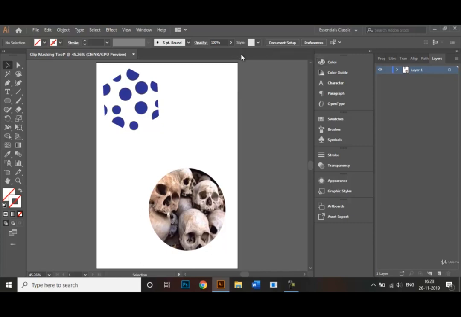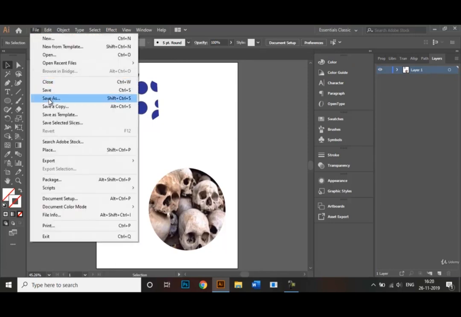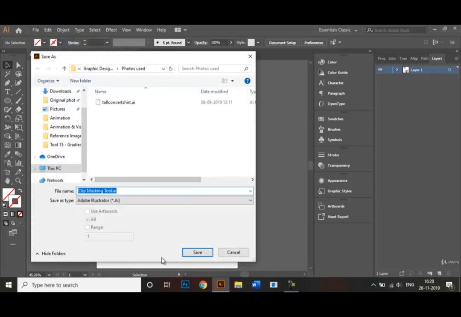Right, so now let's also save our document by going to the File option and clicking on Save As. By default, our document will be saved as an Adobe Illustrator file, and I highly recommend that you first save your documents in this format, so that in case you have to make any additional changes in your original document, you will easily be able to access it, and you won't have to make a new document over and over again. Right?